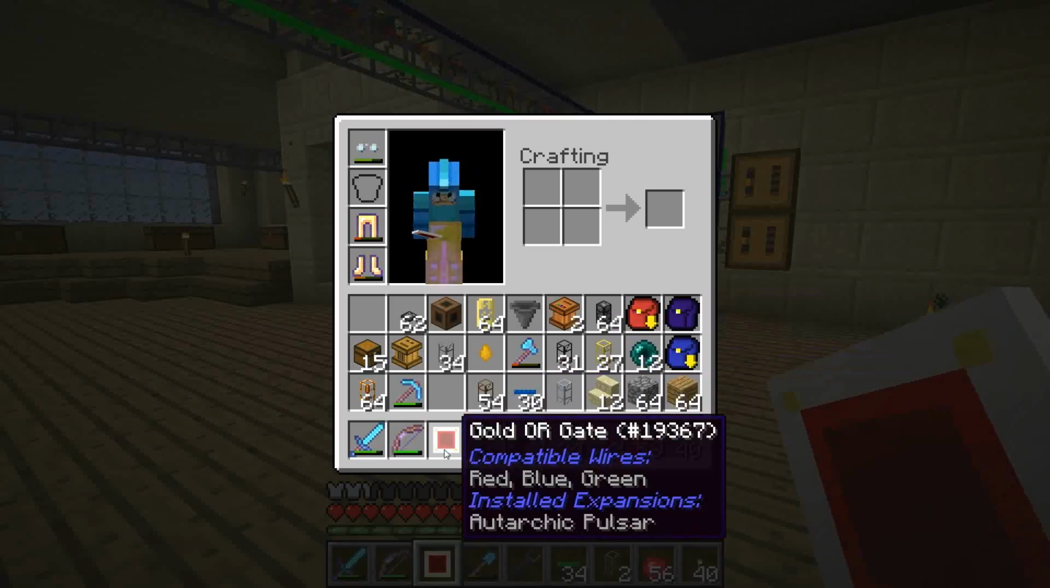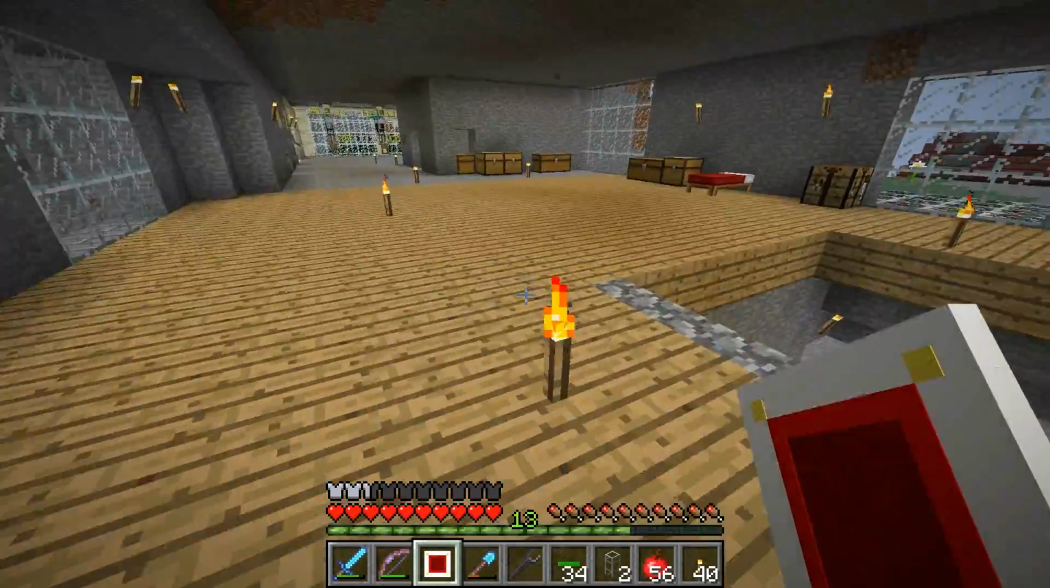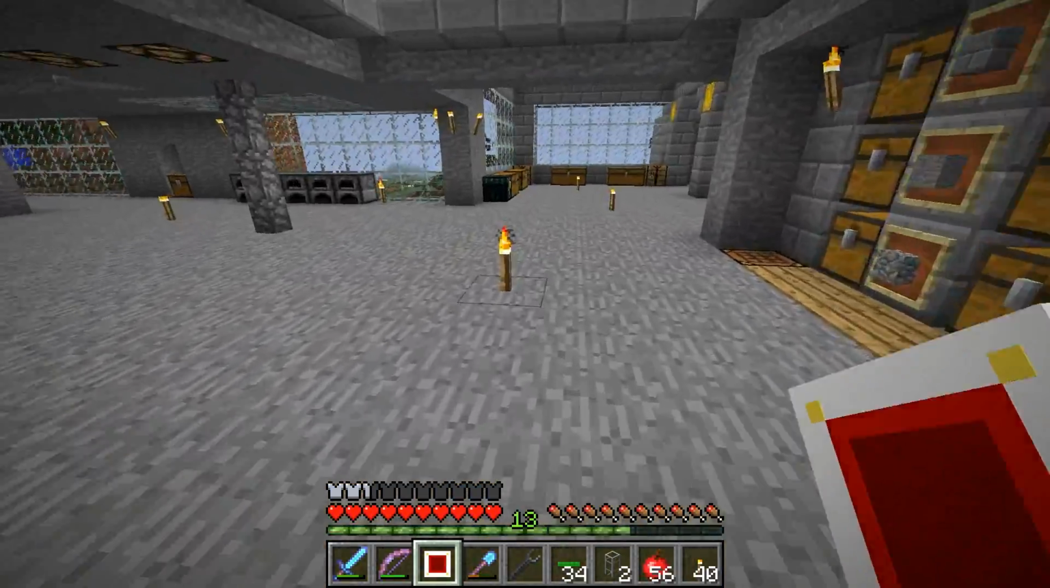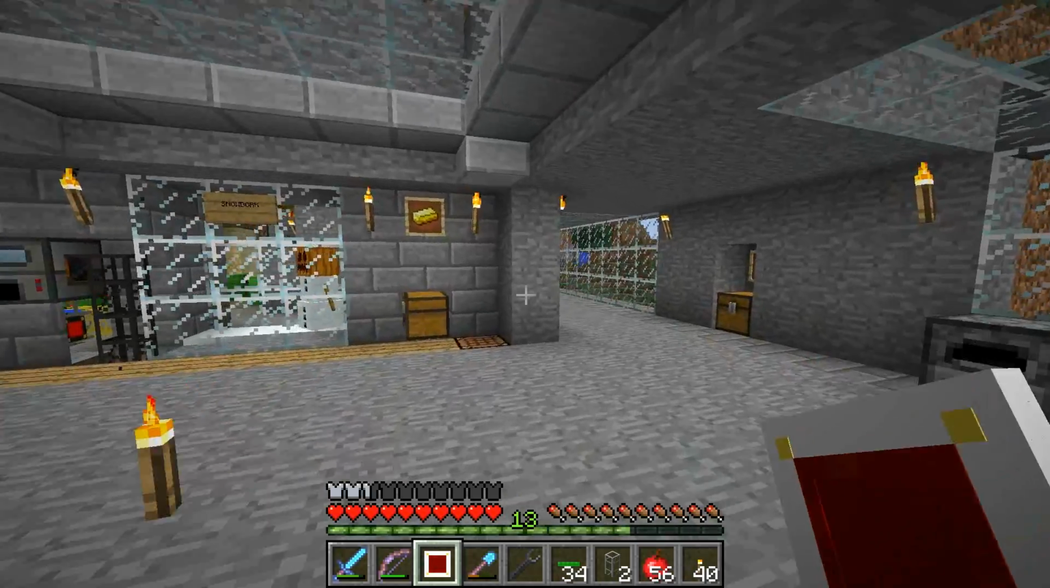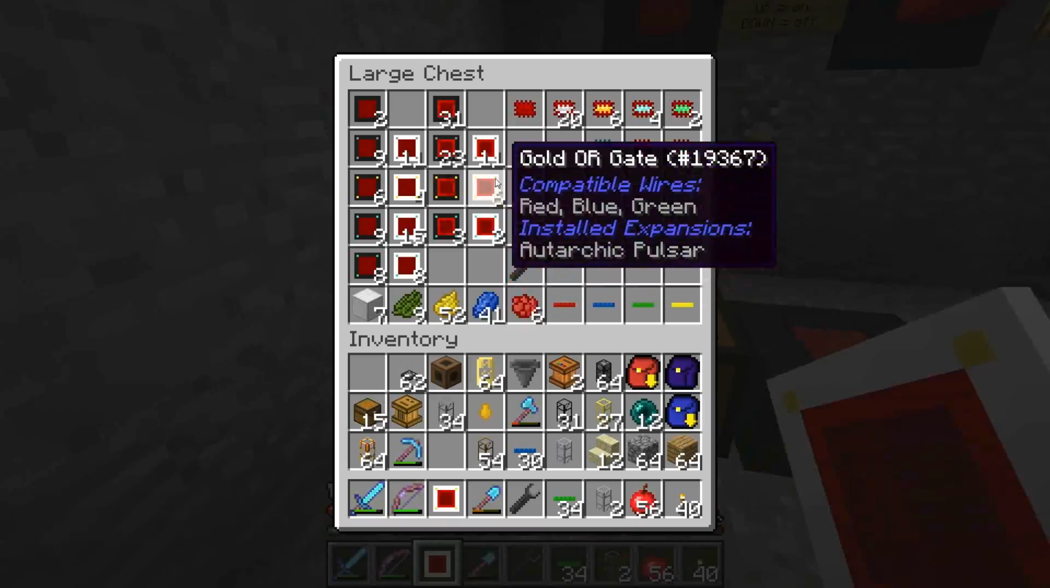Okay, I need to grab an AND gate. I don't know if I have one. I think I have one. So it's down here. Yeah, you guys mentioned that basically I haven't done a tour of the base in a while. It's an idea. I might be doing one pretty soon.